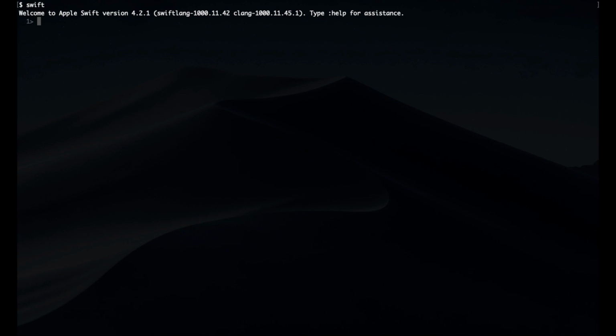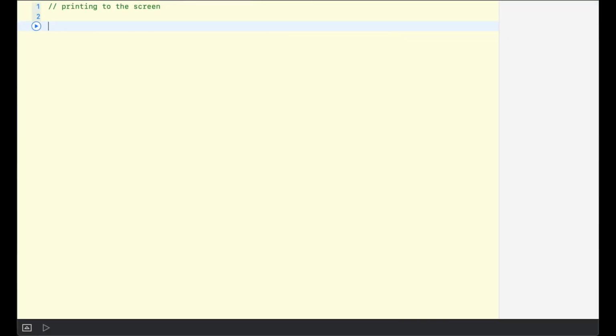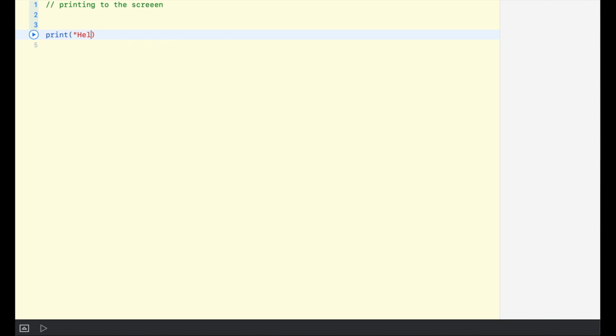And for those new to Swift, it's common that the first program you make prints Hello World to the screen. So in order to print in Swift, all you have to do is type in the keyword print, and inside the quotes, you type in the contents.